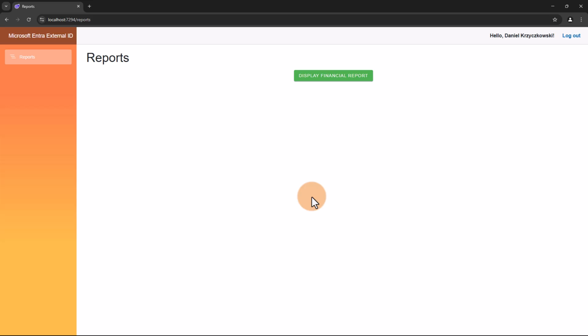So just to summarize, when it comes to authentication flows, for now we do not have any possibility to customize those flows.